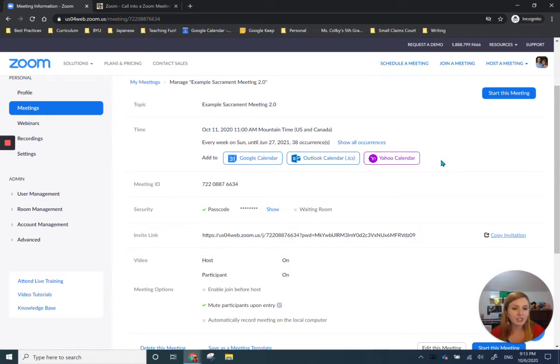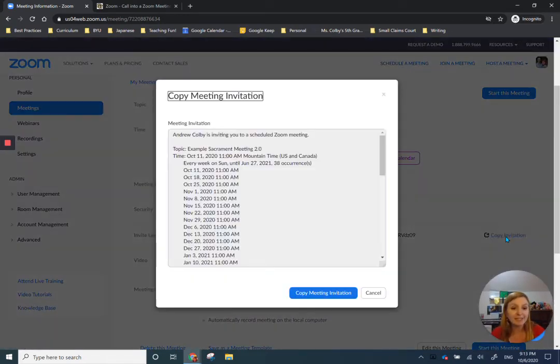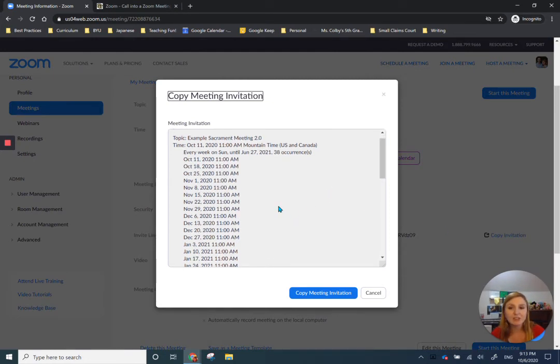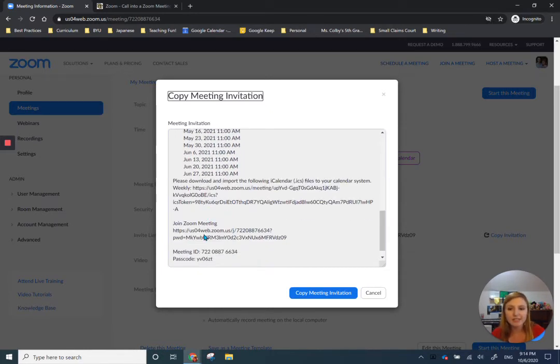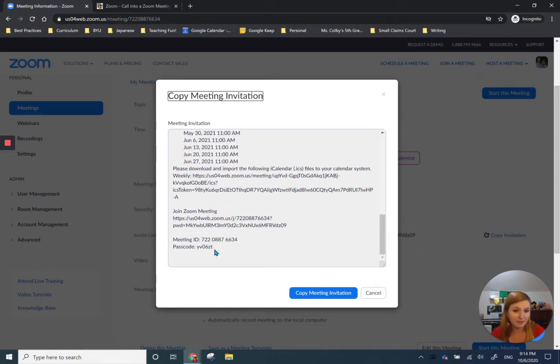When you're ready to share this link and the information with your ward members, you can just click Copy Invitation. It'll show you all of the days that you're planning on having the meeting. So this shows all the Sundays at 11 o'clock. It'll show you the link, the meeting ID, and the passcode.